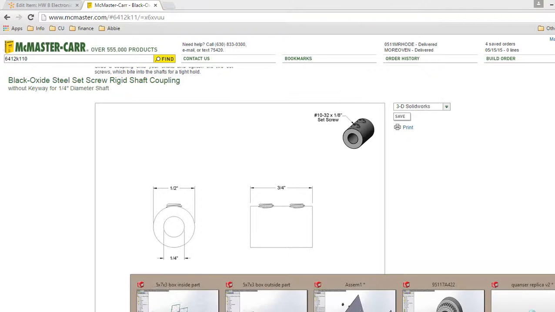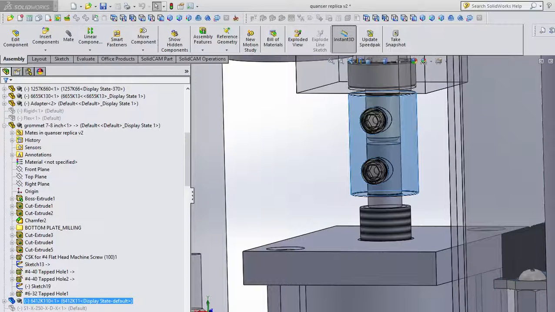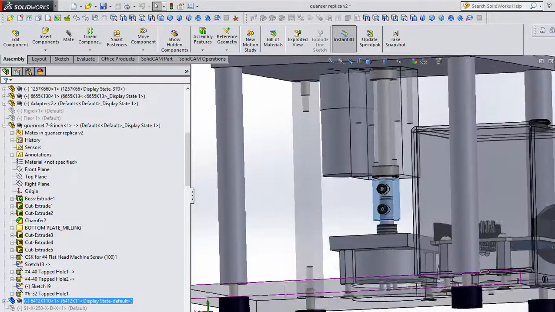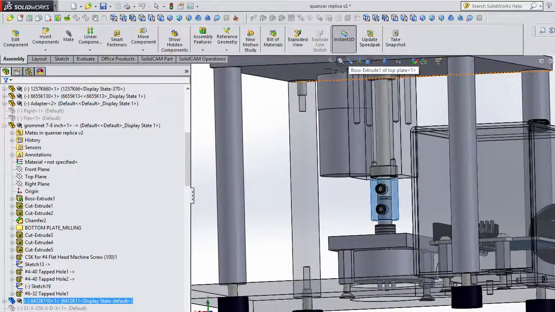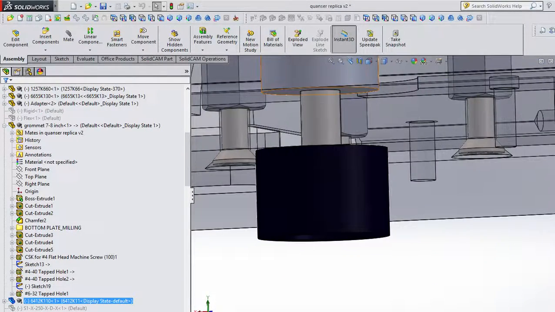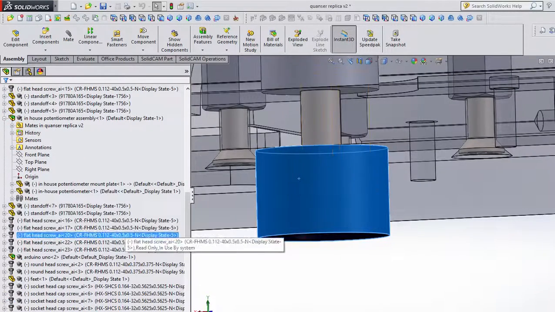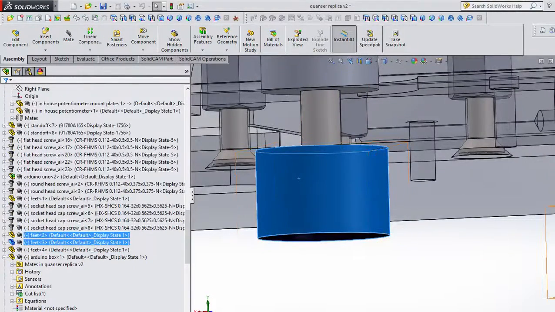Now, there are things that aren't modeled. I believe the feet, I bought the feet from McMaster. But if you look at this, it's feet. I had to actually design it because they didn't have that part number, or they had that part number, but they didn't have a CAD model for it. They had a drawing, I believe.